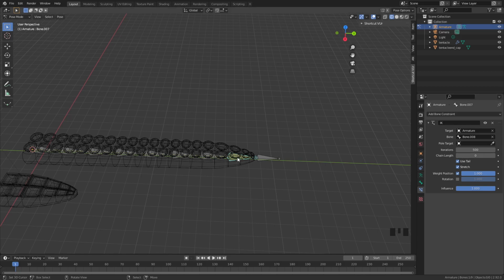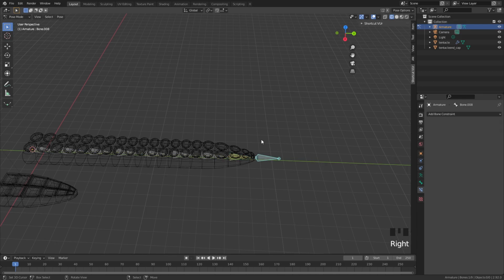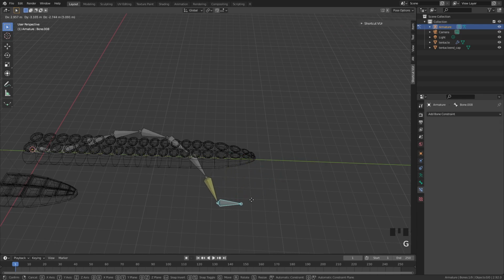So the chain length is the length here. So 1, 2, 3, 4, 5, 6, 7, 8. We can put it to 7 or 8. Let's do 7 first so you can see what's going to happen. And the cool thing about this right now is if I move this controller bone, you can see that the rest follows, as we say.